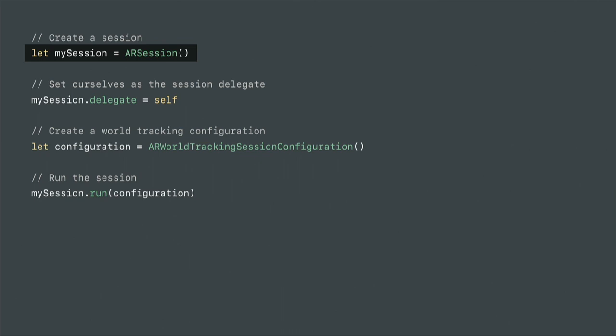Next, you'll set yourself as the delegate of the session so that you can receive updates of when new frames are available. By creating a world tracking session configuration, you're saying, I want to use world tracking. I want my session to run this processing. Then by simply calling run, immediately processing will happen, capturing will begin.